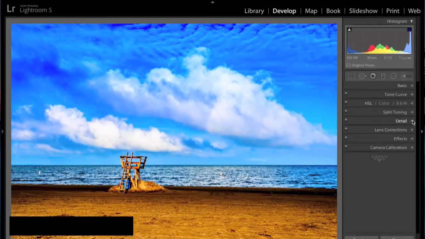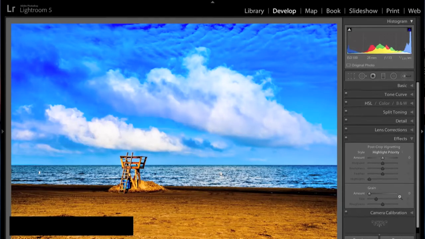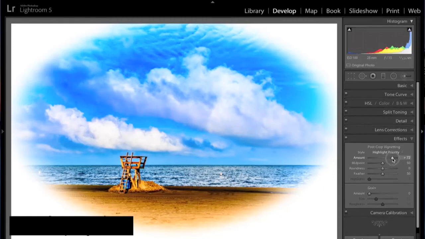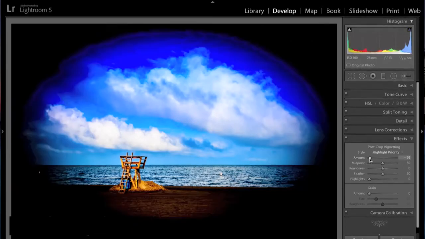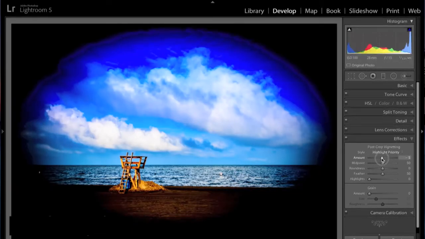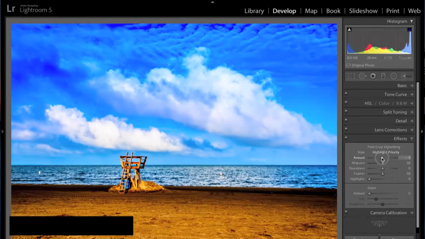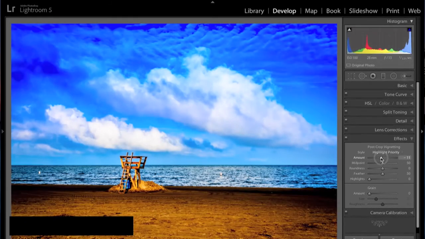The next thing I'll do is I just go to effects, and I like to add a vignette. The vignette draws the person looking at the photograph, it draws their attention towards the center. So you just go right here, post-crop vignetting under the effects panel, and there's the amount. If you go to the right, you'll get a white vignette. If you go to the left, you get a black vignette. I just do it very, very slightly to the left. That's even too much right there. Even that might be a little too much.